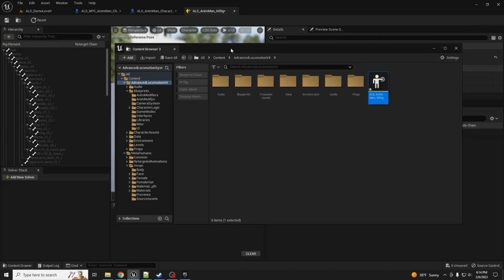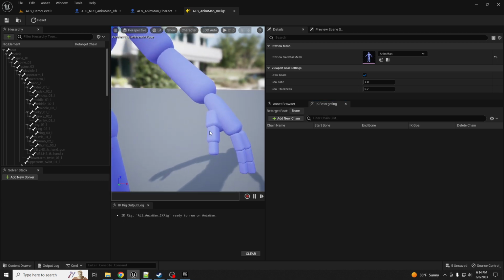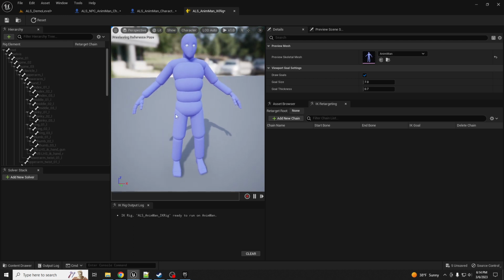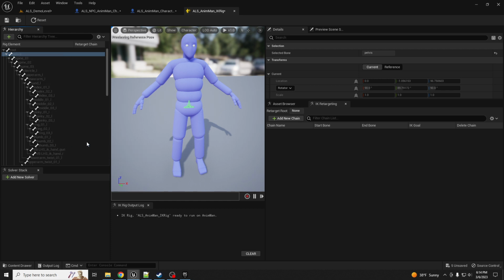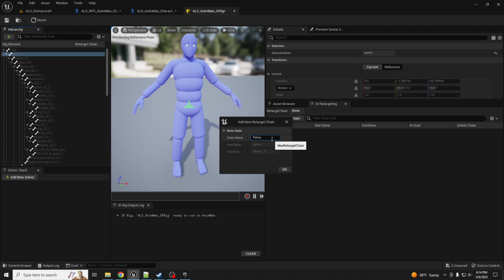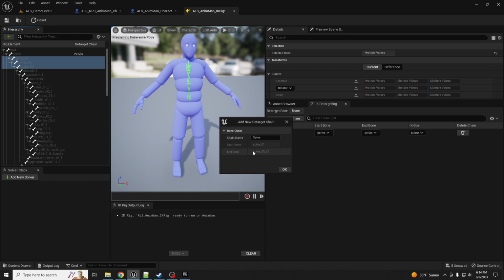Okay, so for each one of these, I'm going to do a pretty basic retargeting. I'm not going to go as deep into doing all the finger bones and anything like that, but if you follow along with this piece, you should be able to replicate it for the fingers as well. So for this, I'm going to start with the pelvis. So what I do is I'm going to create a new retarget chain from selected bones, and I'm going to call this pelvis. So I'm going to start kind of at the bottom, pelvis, and set to no goal. Then I'm going to use the spine all the way to spine 3, and I'm going to create another retarget chain here for the spine. And it's nice that it auto fills it with a chain name like that.